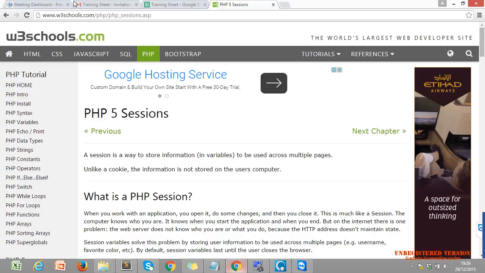So session can be used for security check. This is the main advantage of session, and same as cookie. But one thing, session is stored. Where is session stored?